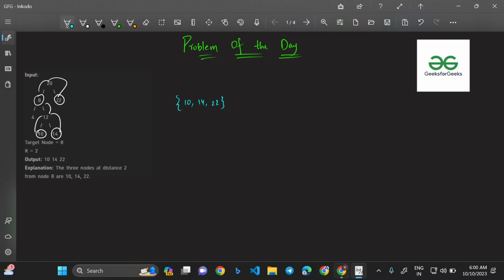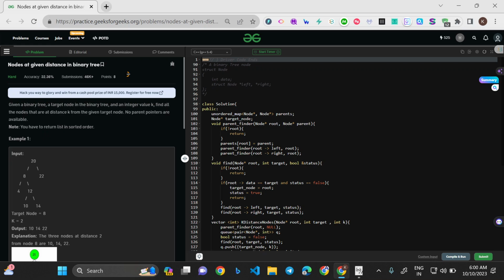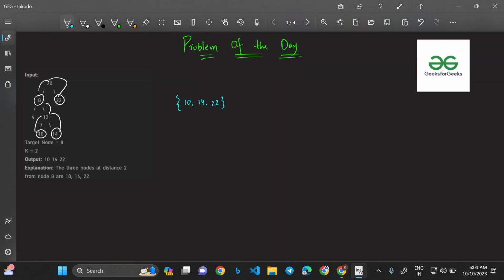Also, there is another point that has been mentioned: no parent pointers are available. What does it mean? 10 and 14 can be accessed just by normal traversal, like applying DFS. The tree is like this: 8, 12, 10, 14. Once I call DFS on the right child of 8, it will go to 12, and from the left child of 12 and the right child of 12 I'll get 10 and 14. So this is the left child of 12, this is the right child of 12, and 12 is the right child of 8. Once I call DFS here, and again here, I'll be able to access 10 and 14.